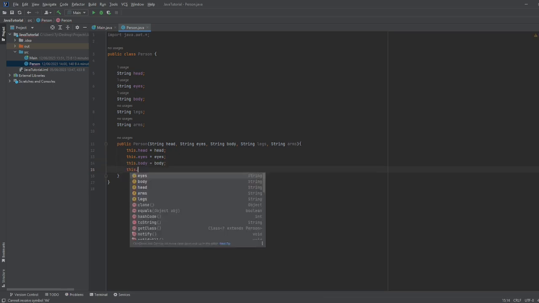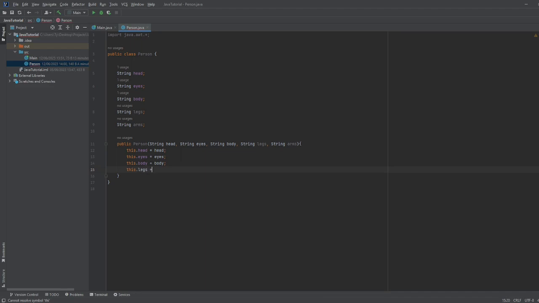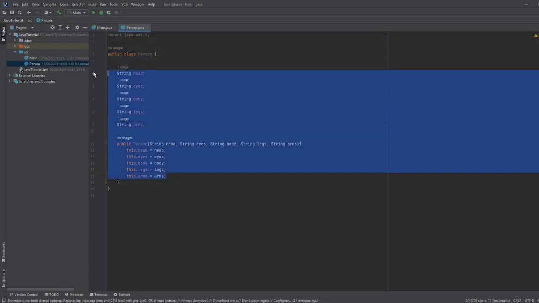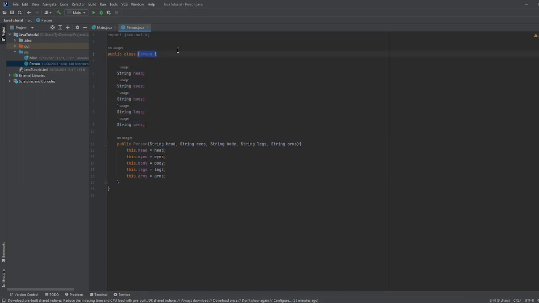This dot legs equals legs, and this dot arms equals arms, finally. Okay then. Let's break down what's been typed out here. We have all these variables. These are all contained within a person class. This constructor takes in a bunch of variables and then sets these particular variables within the class to those parameters we've taken in. So what does the this keyword mean?